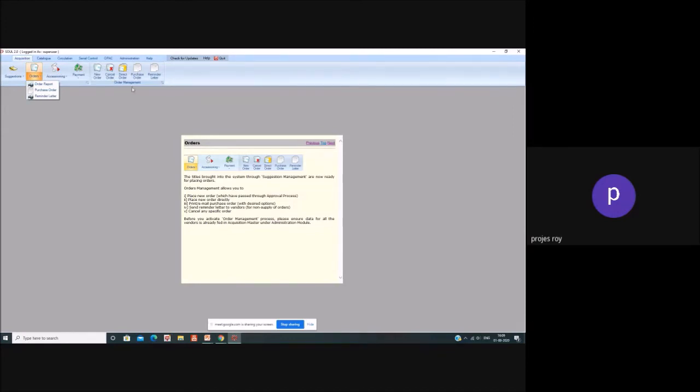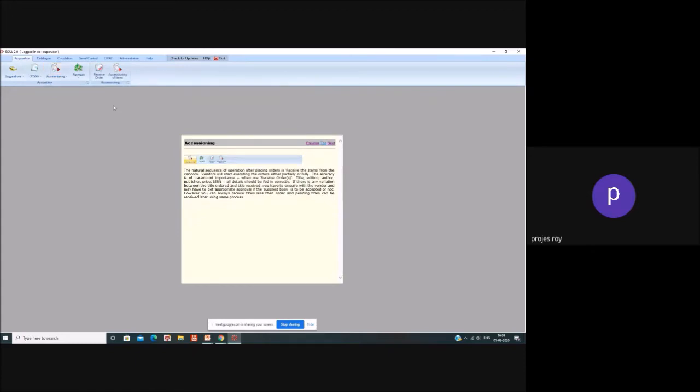Sometimes what happens, you need to purchase a book directly. There is no need of a suggestion or something like that. So you can go direct order, then purchase order, then you can send a reminder letter. Then when you finish the ordering process, your acquisitions will come, accessioning will come. So here you have to receive the book, then you have to do accessioning.